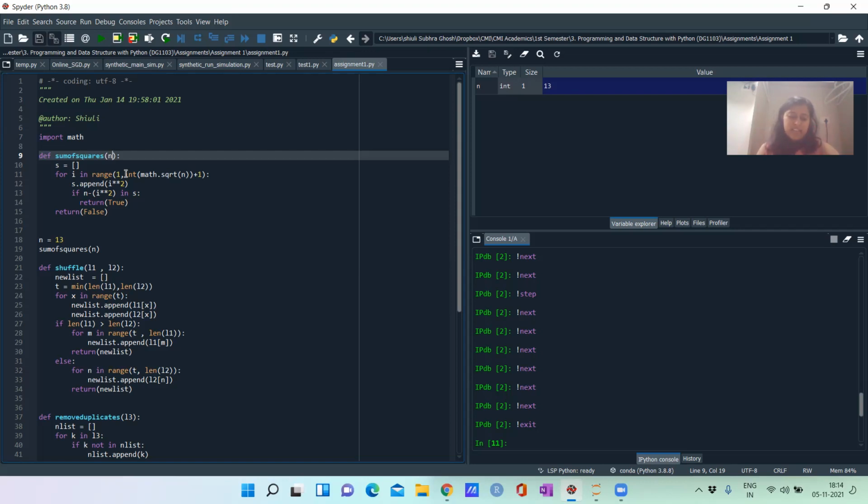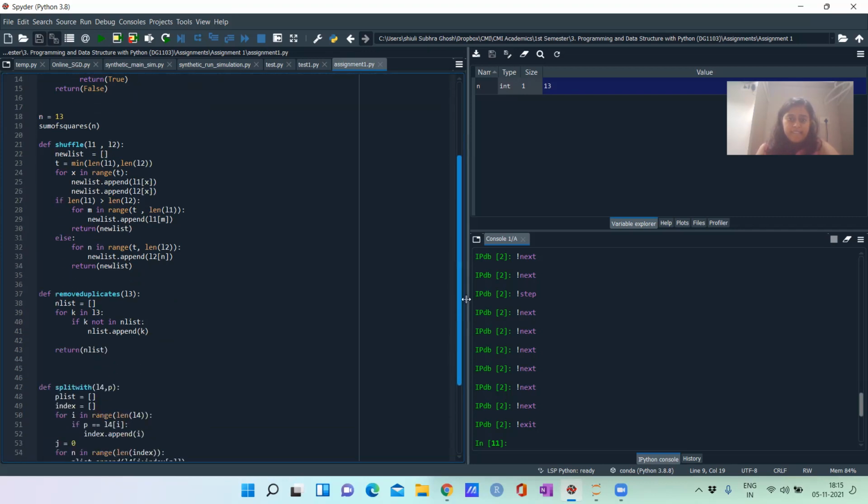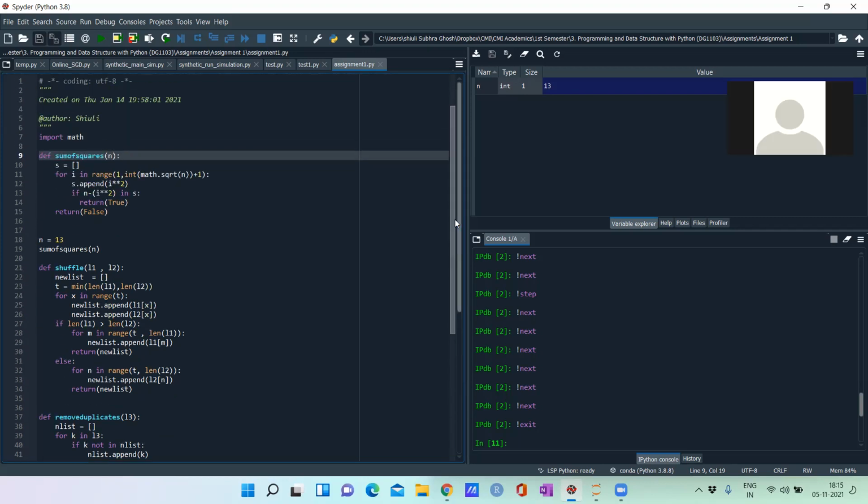Did you understand this approach? Yes, this is pretty simple. We don't need to do anything like iterating through the loops and finally checking if it is equal to the number or not. But we need to optimize it. So how are we optimizing? Okay.